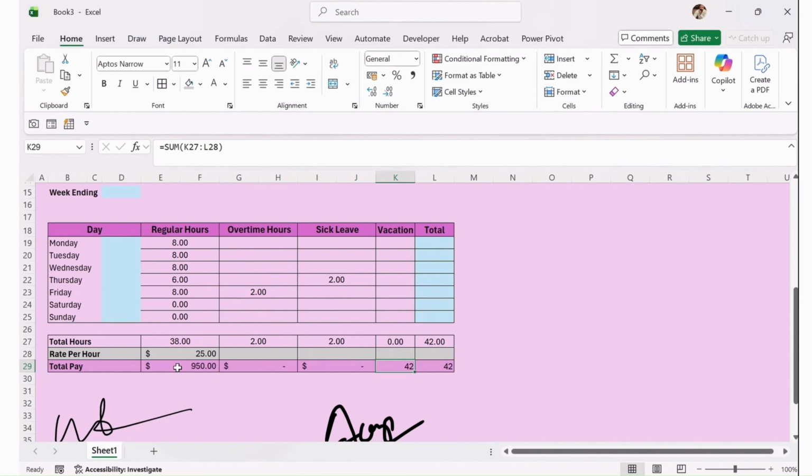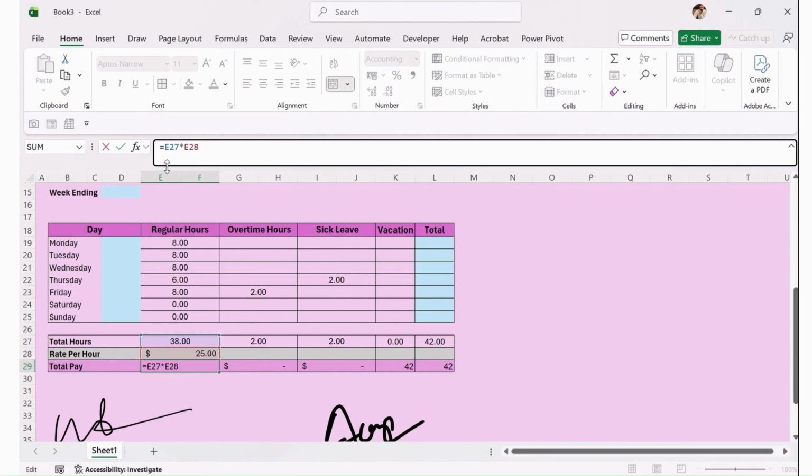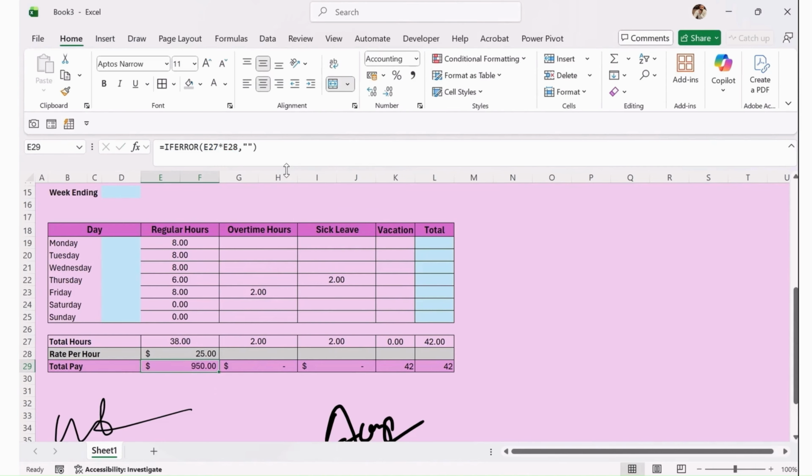But here is a trick. Instead of just adding direct E27 and E28, you might see this kind of attachments over here. So to make the template very streamlined, I will add an IFERROR over here. Okay, so let's say IFERROR. This value is this, and drag it to the right.